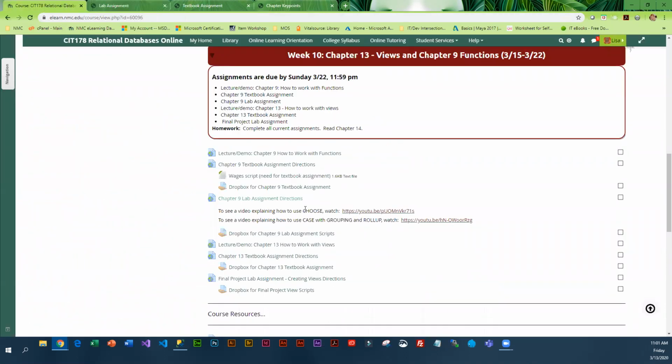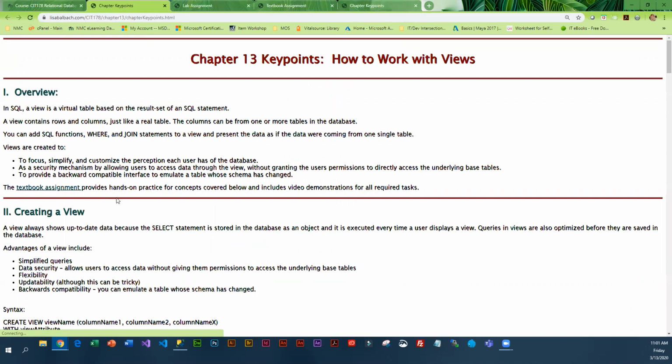And once you finish with the assignments, you'll upload them to the various drop boxes and move on to chapter 13, which is working with views. This is a pretty short chapter. Students do not have problems at all working with views. They find it pretty easy because basically the concept is you are storing a select statement as a database object so that you can execute it over and over again. Database administrators will create views to control what different users see in a database.